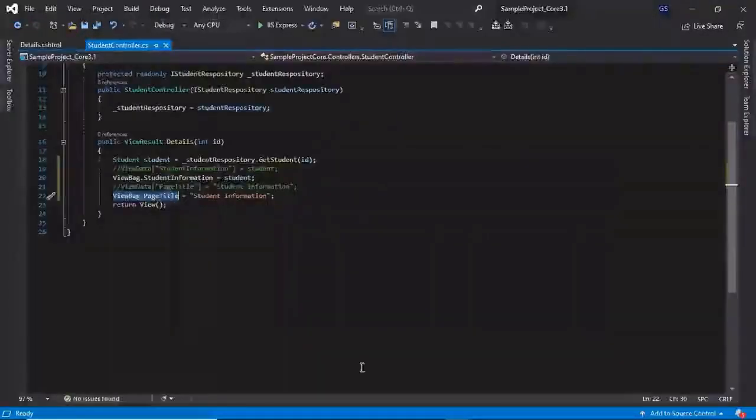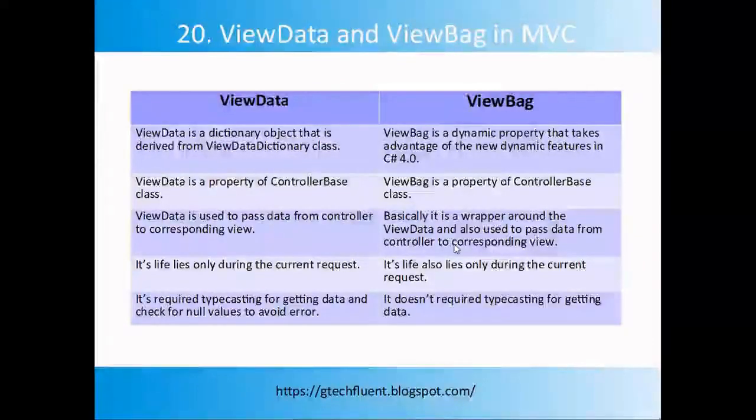So in this way, we pass data from the controller to view using ViewBag and ViewData. As we saw with the example, the difference between ViewBag and ViewData is that ViewData is a dictionary object, whereas ViewBag is a dynamic object. ViewData and ViewBag are both properties of the controller base class. Both are used to pass data from controller to view, and both have a life cycle for the current request. So in our next video, we will see the strongly typed model passing data from controller to view using the model.